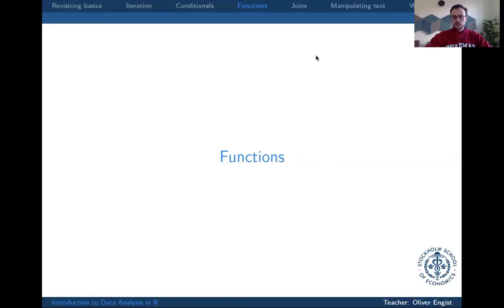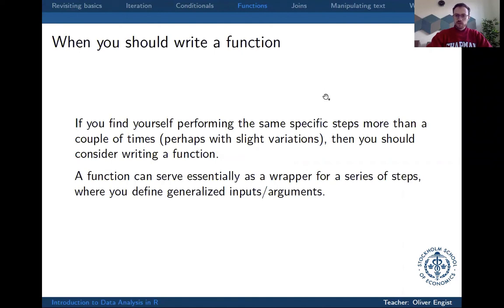So the last part of the general programming chapter is going to be about functions. And whenever you find yourself writing the same lines of code or even copy pasting the same lines of code multiple times, this is when you would want to write a function. The function basically just serves as a wrapper where you combine several lines of code, and then in the future, instead of copying these lines of code, you just apply your function, which makes your code much more concise and also much more readable.